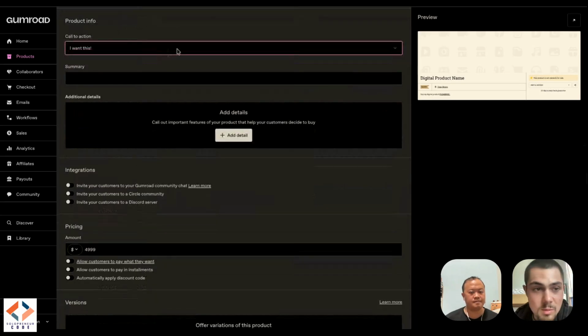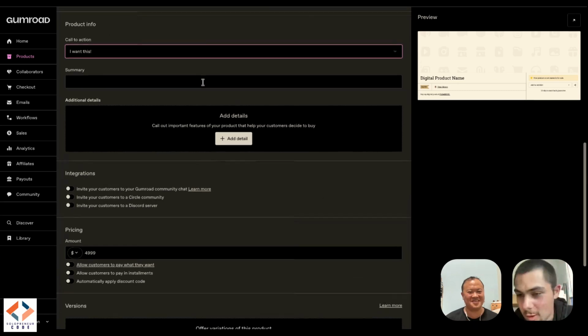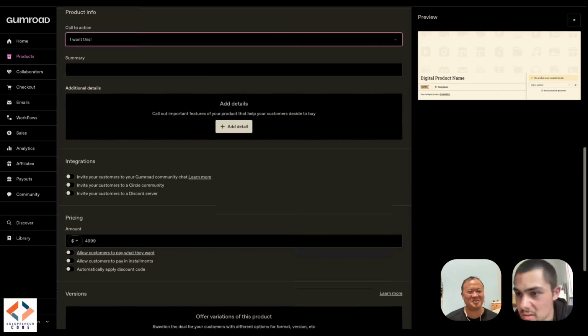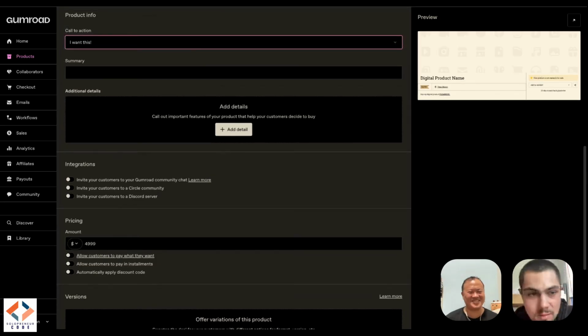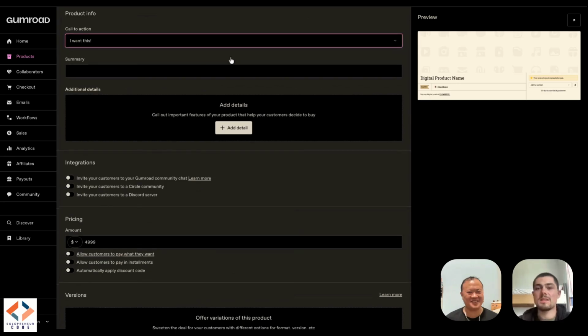Yeah. So this is very basic stuff. You can use the site here, the call to action between I want this, I buy this, and pay. I basically always use I want this. I guess there's not a lot of options here. Yeah. But I actually don't try to get the people to buy through the CTA.